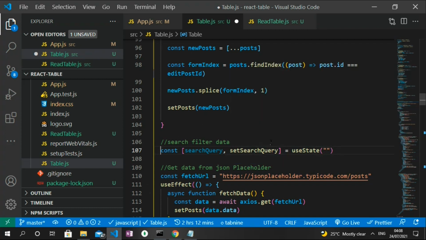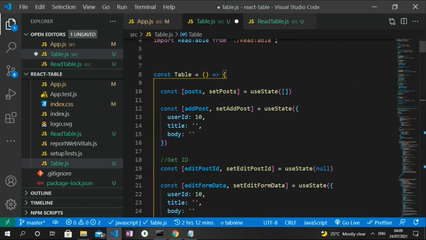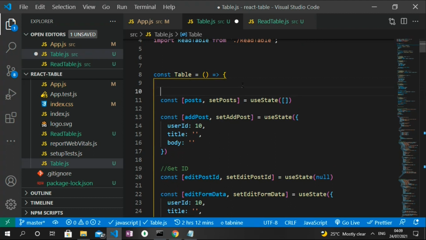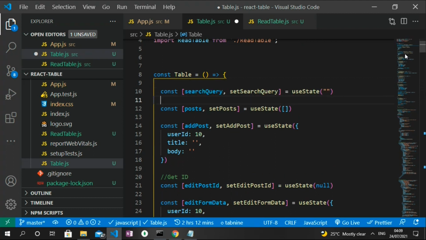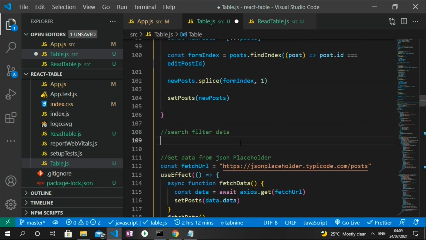I think this should also be at the top of the page. It shouldn't be here. Let me cut that and put it at the top of the page. What we are doing is kind of consistent. So let me put it here, and then head back to where we want to implement our search filter.